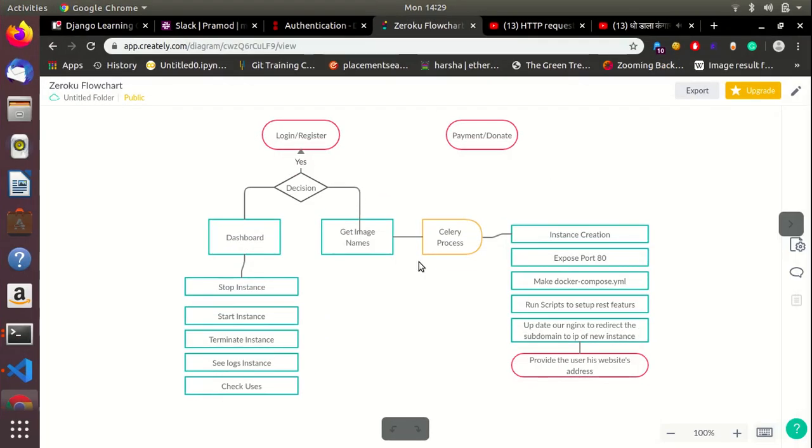So this is the actual workflow diagram of our application, wherein primarily we have the login and register page, and we have provided login using GitHub and GitLab as well. Then we have the payment or donation page. To pay or donate, the user does not have to log into our page. Then the user, after logging in, is taken to the home page, where he can go to the dashboard to see options like stopping an instance, starting an instance, terminating an instance, seeing the logs of the instance, and checking the usage of the particular instance.